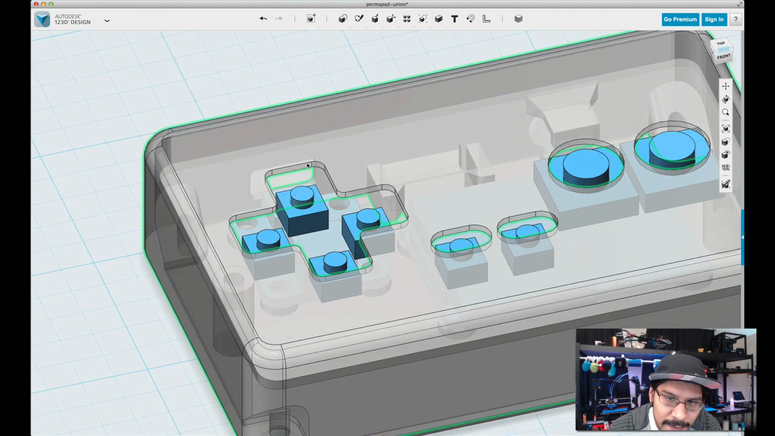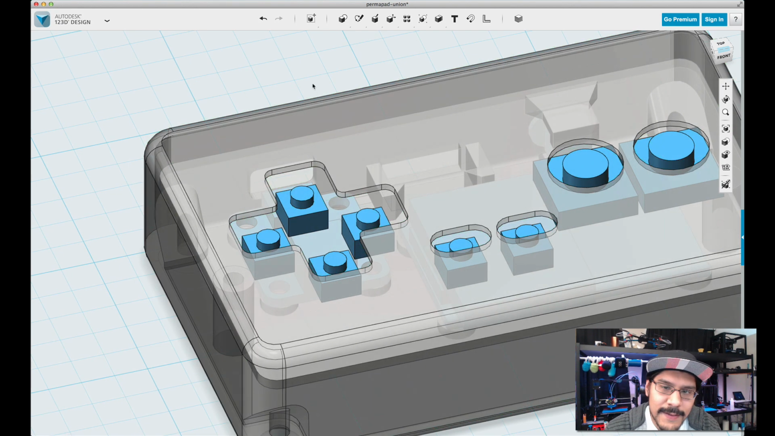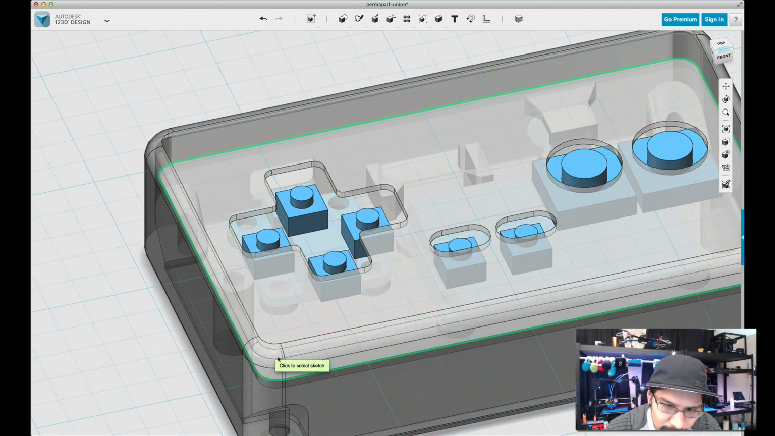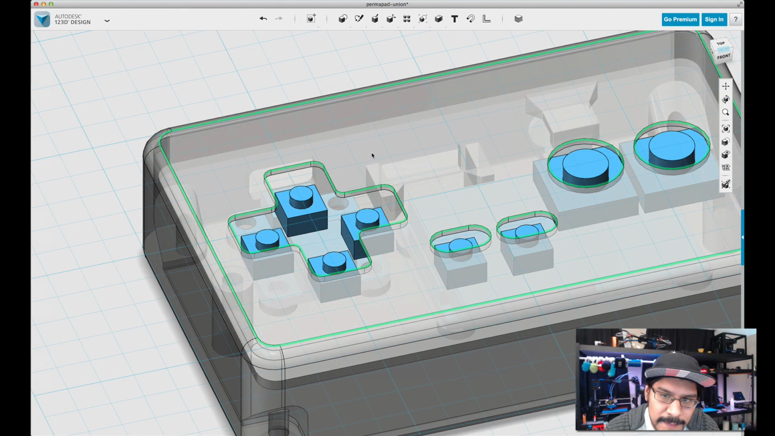So in this case, I already have the cutout for the D-pad, but I don't have the shape to make it yet. Now I could make it with some of these primitives, but that might be a little tedious. So here's a cool way to do it. So I'll come here to sketch and I'll click on project. And when you start hovering over faces, you'll see that it highlights them. So what I'll do is I'll select this top one because it has the D-pad.